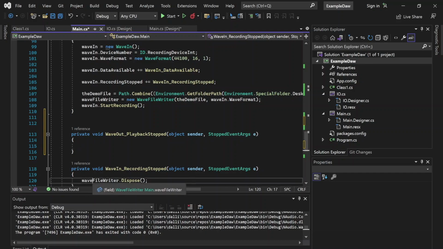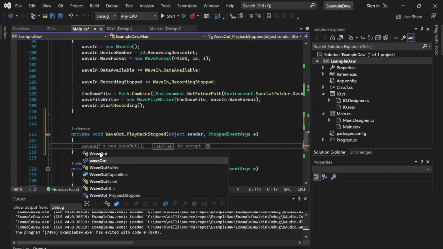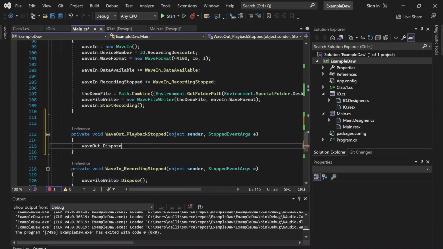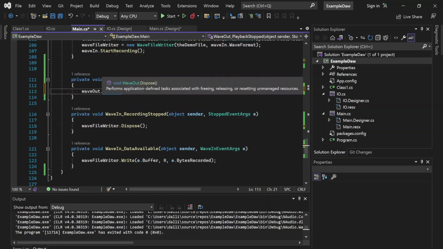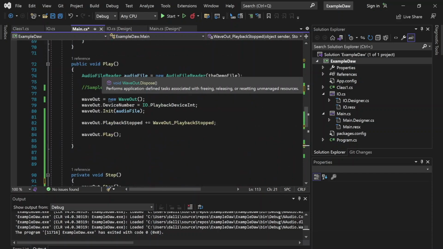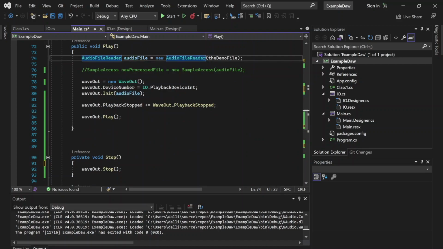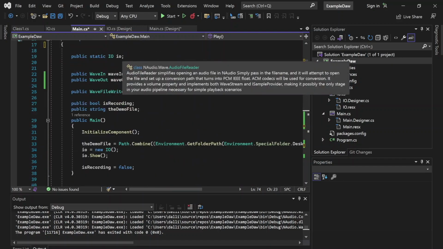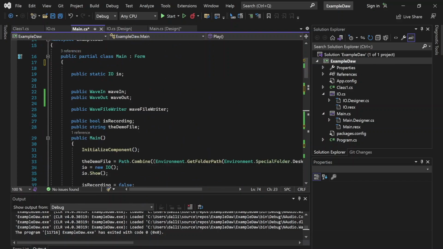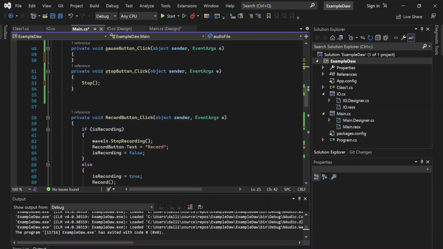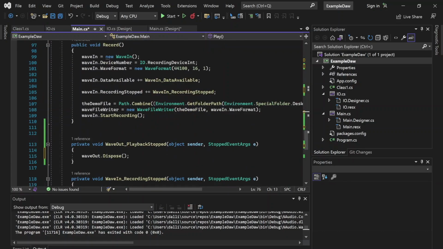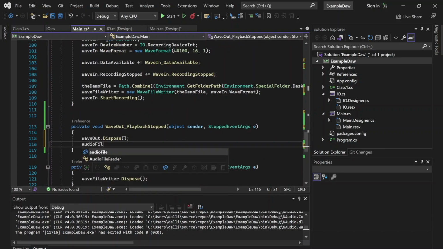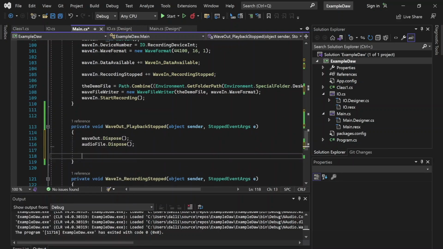So just like we dispose of the WAV file writer, we're actually going to want to dispose of our WaveOut instance. All right, so we've disposed of this WaveOut here, and we're also going to want to dispose of the audio file here. So my apologies, we're again going to need to create this variable up here. All right, and then move back down here. So now we can go ahead and also dispose of the audio file. And let's also go ahead and set both of these to null, and you'll see why in a second.